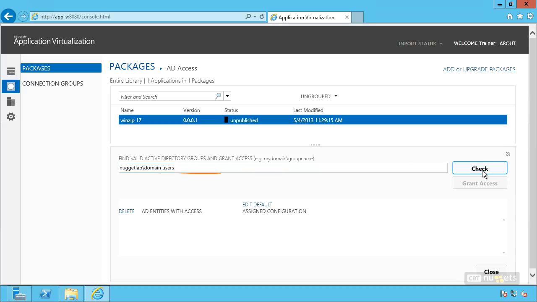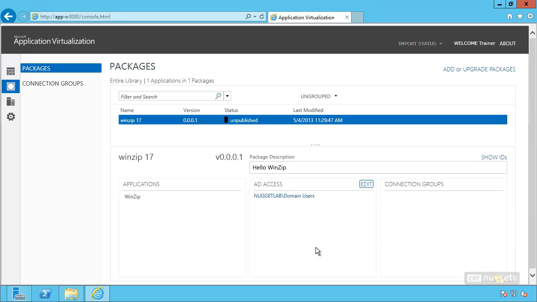You can check that for typos or anything, and there it is. Okay, looks okay. I'll grant access. Don't forget to click grant access, otherwise nothing happens. Okay, then I'll close that part of it. Now we can see that domain users have access.